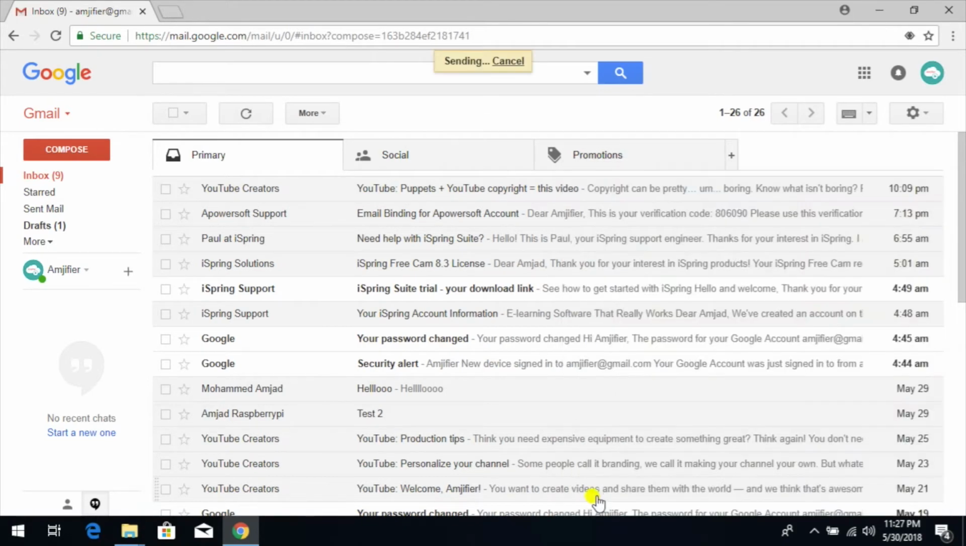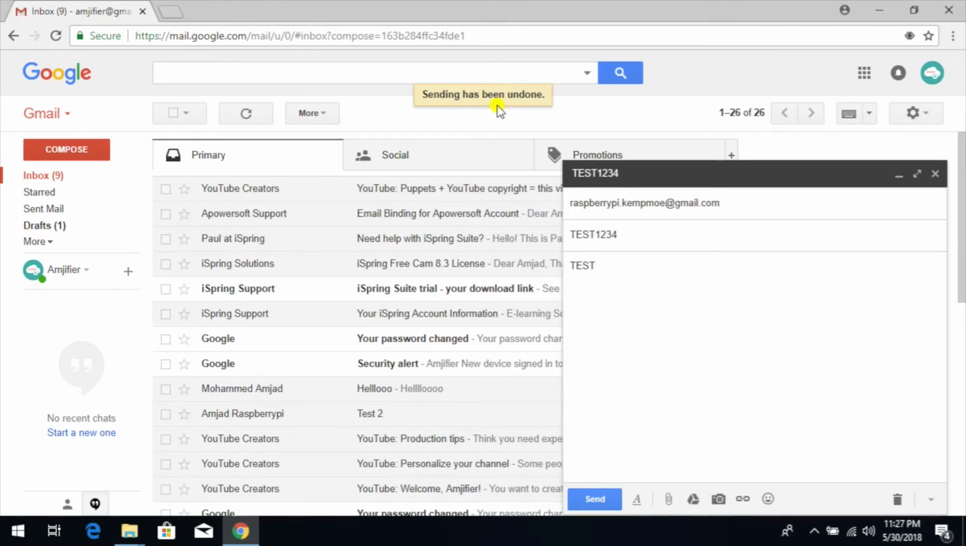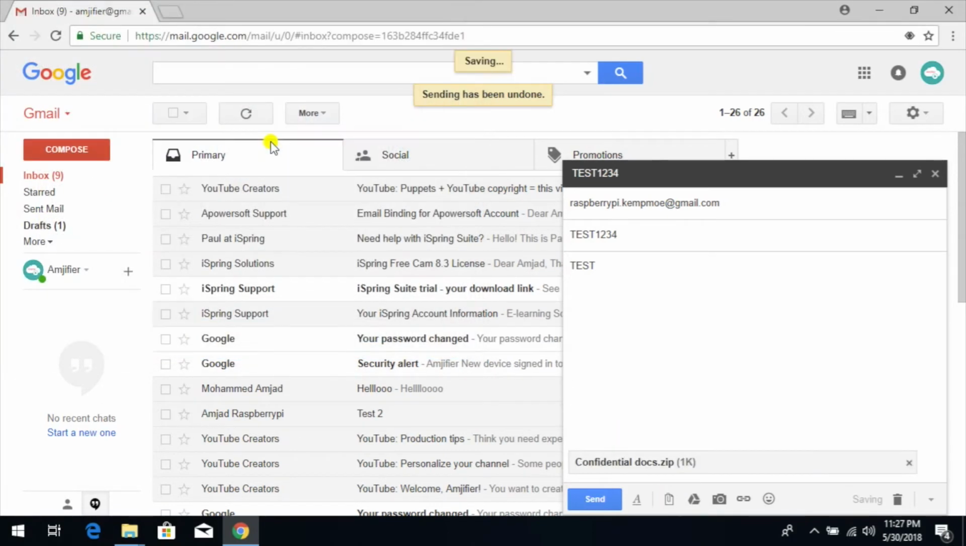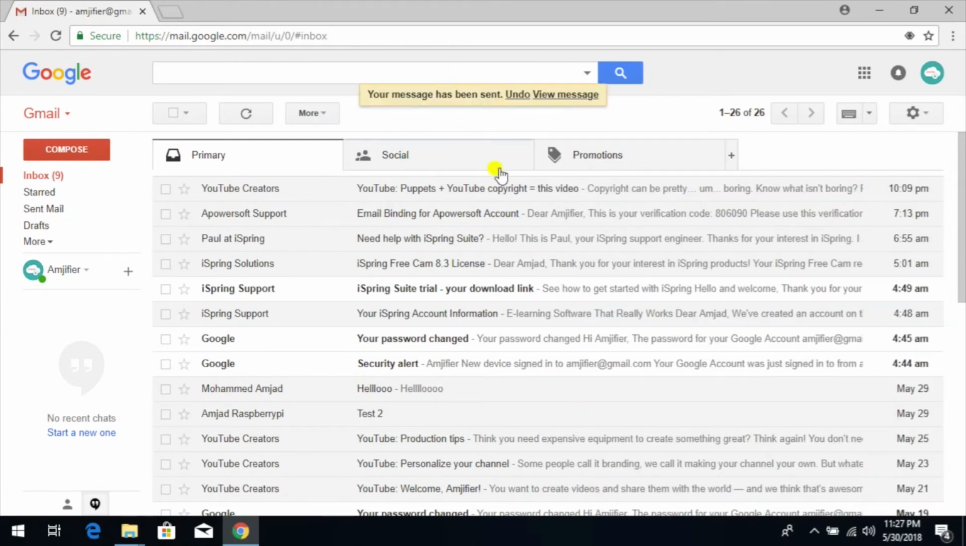No worries, there is an undo option that appears at the top. Just click the undo text, boom, the email is back for editing. So now, attach the file which you forgot to add before and send again. And now your perfect email is sent.